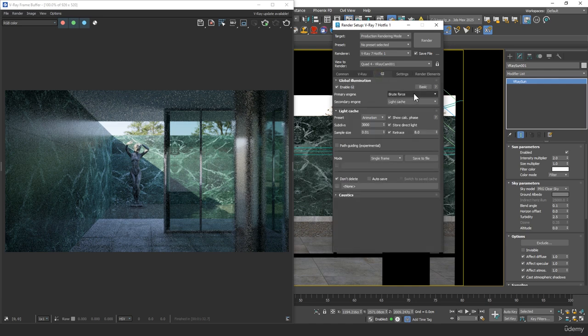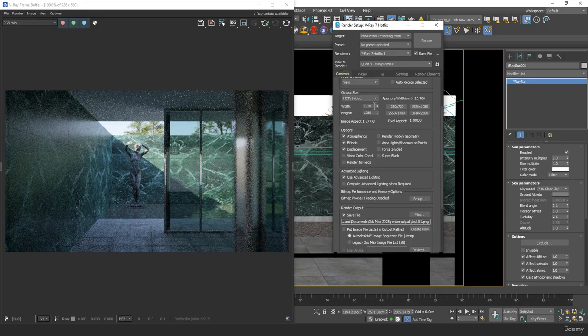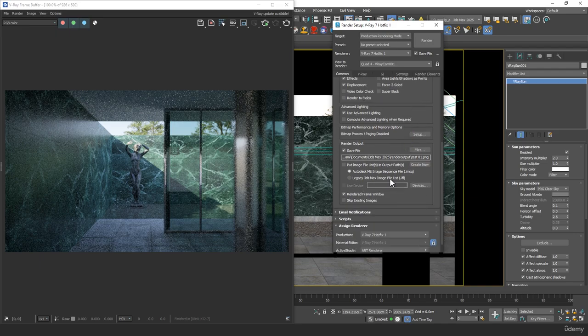Next, let's move to the GI tab. For the primary engine, choose Brute Force, and for the secondary, Light Cache. In the Light Cache settings, you'll see a preset dropdown. Set that to Animation. It gives you more subdivisions, which helps render dark areas more accurately and with better quality. And that's it. Now let's hit the render button and see what result we get.